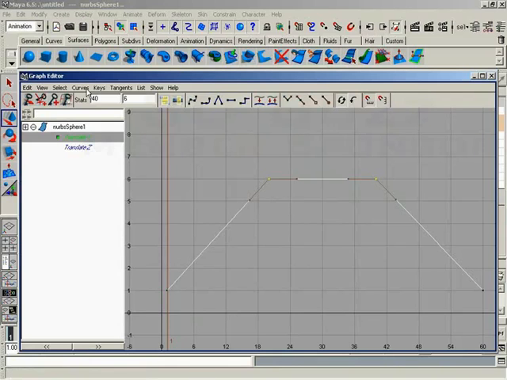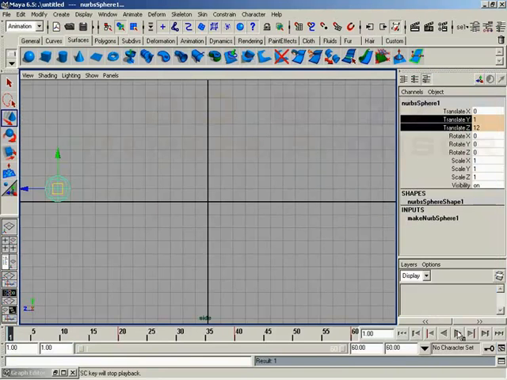So if we come back up here real quick, let's take a look at what it looks like if I back up under tangents and do clamped. So remember how it was very robotic feeling. Now, look at that. Smooth. See, it kind of smoothly levels off there at the top. Much smoother. Let's go ahead and rewind this and bring our graph editor back.